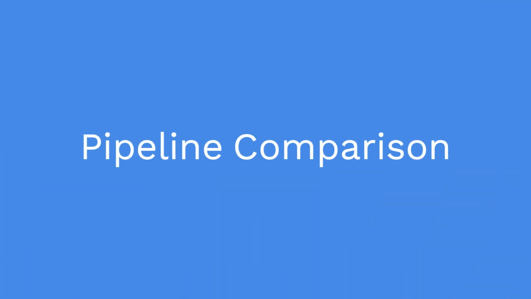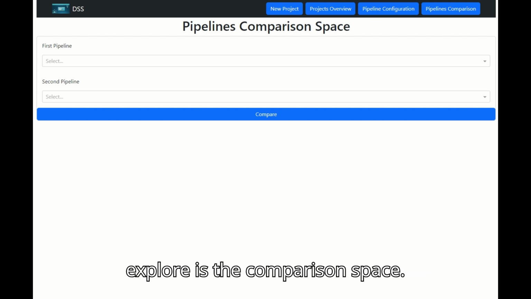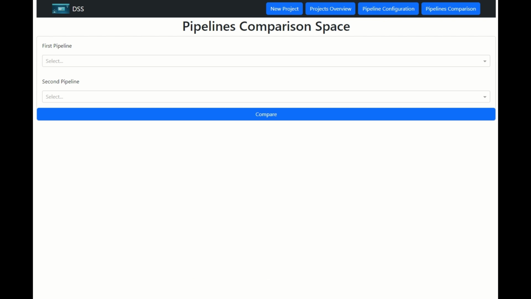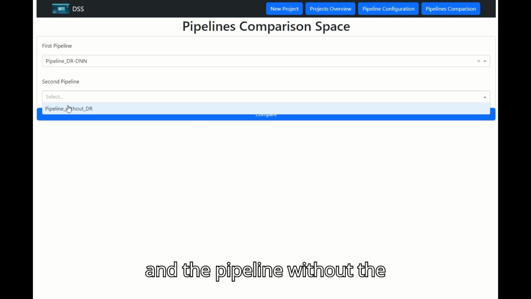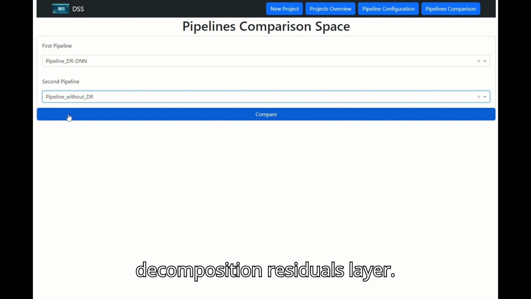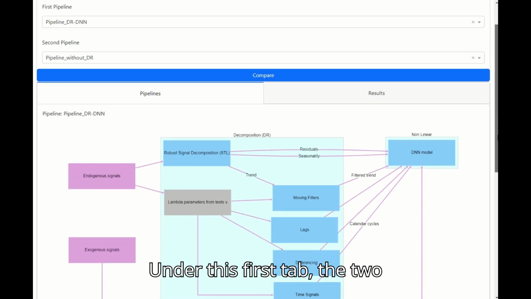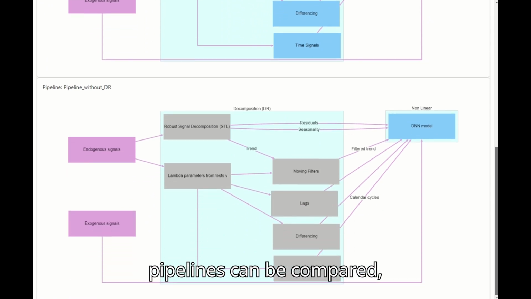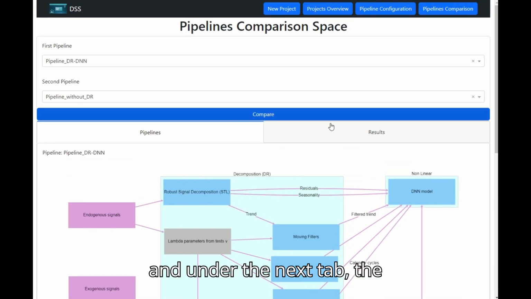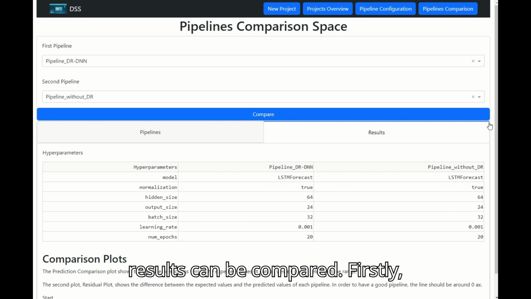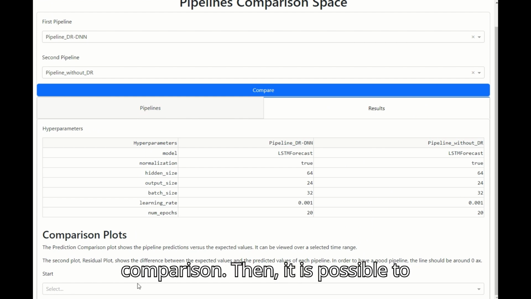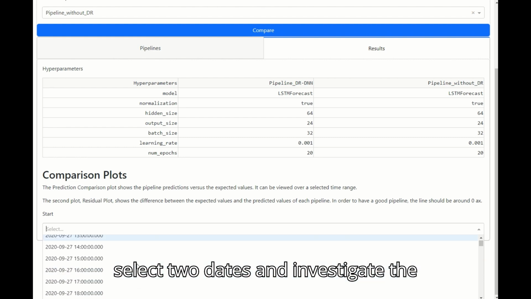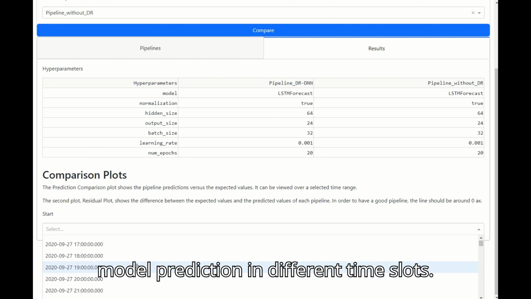The last area of the software demo to explore is the comparison space. Here it is possible to compare two pipelines, for example, the DNN design now and the pipeline without the decomposition residuals layer. Under this first tab, the two pipelines can be compared, and under the next tab, the results can be compared. Firstly, there is the model hyperparameters comparison. Then it is possible to select two dates and investigate the model prediction in different time slots.